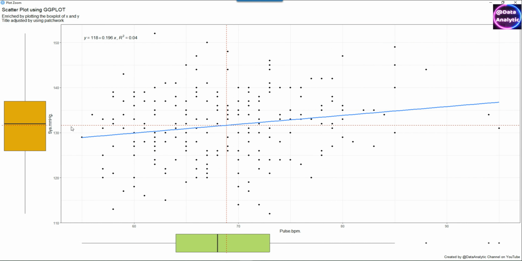And here is a finalized plot with the trend line, with the equation, with the R square, with the box plots, the mean lines for the box plot, and also the mean lines for the scatter plot.